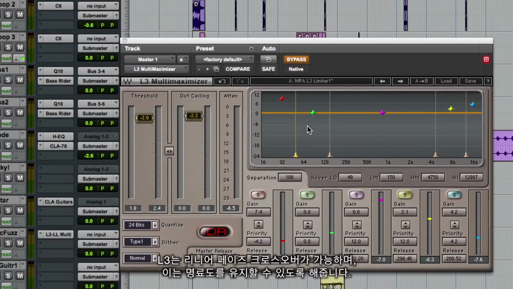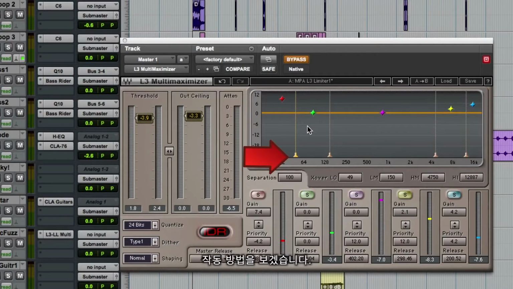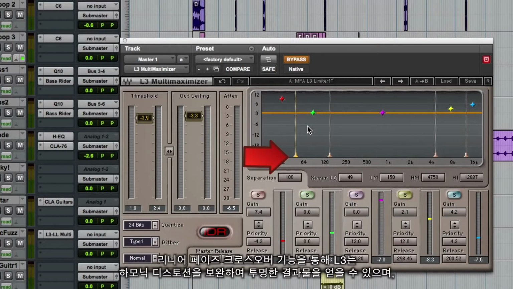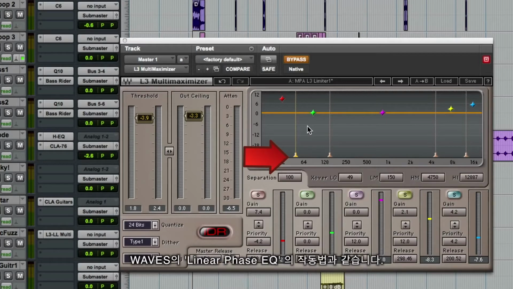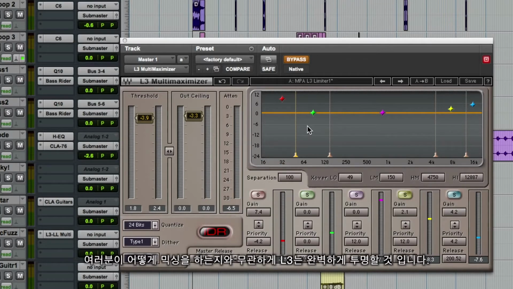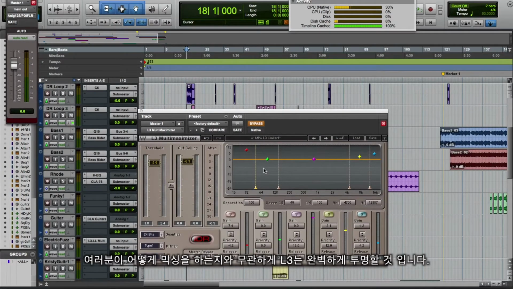The L3 also has linear phase crossovers, and that's one of the ways we've managed to keep this plugin so transparent. Here's how it works. With linear phase crossovers, the L3 compensates for any harmonic distortion that it comes across and gives you a completely transparent end result, just like the Waves linear phase EQ does. To put it another way, it doesn't have an opinion on what you're doing. Whatever tweaks you've put in your mix is what you're going to end up with. The L3 is totally transparent.